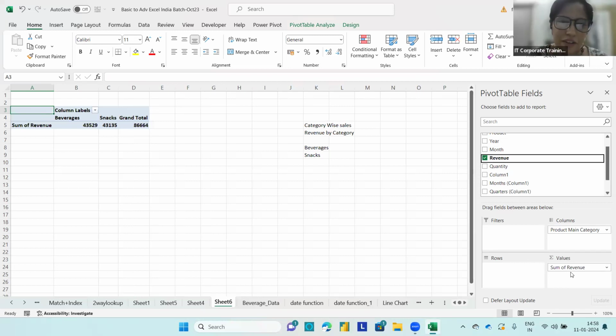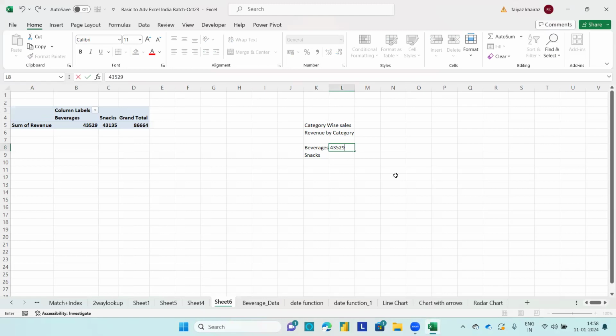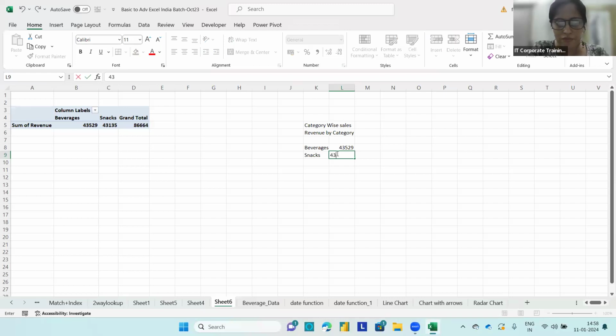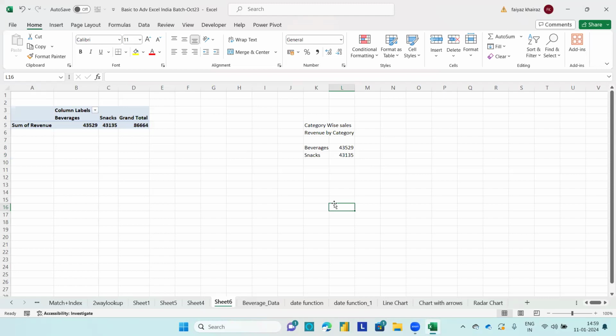You have the same figures with you, okay? Let's see on the paper, how will you write it? Will you write it the same way, or you'll come here and in front of beverages, you'll write 4, 3, 5, 2, 9? And in front of snacks, you'll write 4, 3, 1, 3, 5. True or false? What way you like? You like this way or you like this way? Which is more readable?